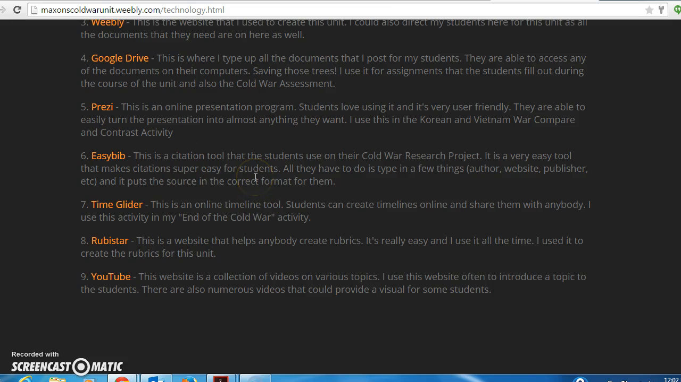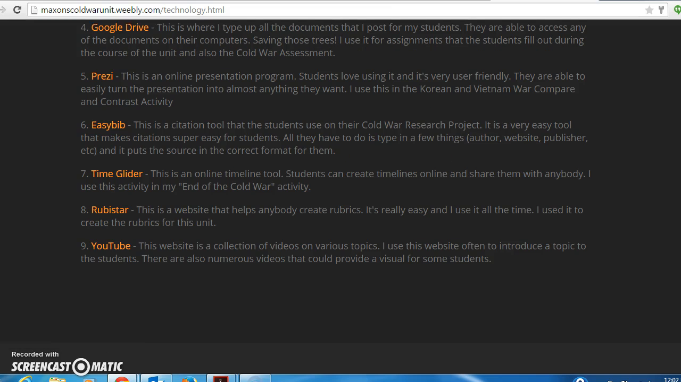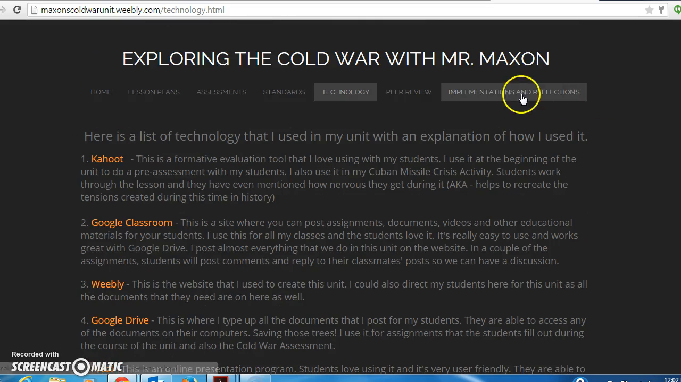It's a citation tool that students use on their Cold War research project. All they have to do is type in the author, maybe the website, maybe the publisher, click go, and it creates the citation for them. It's really easy. I also used a Time Glider website. It's an online timeline tool. Students plug in events, pictures, dates, and it puts them in order, kind of an interactive timeline. It's really cool.